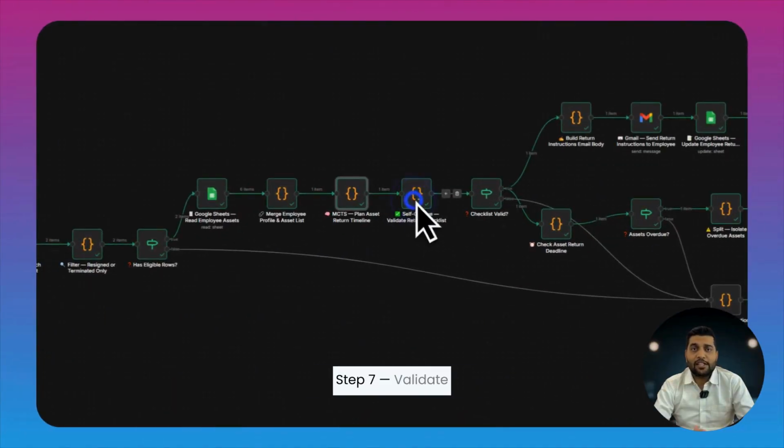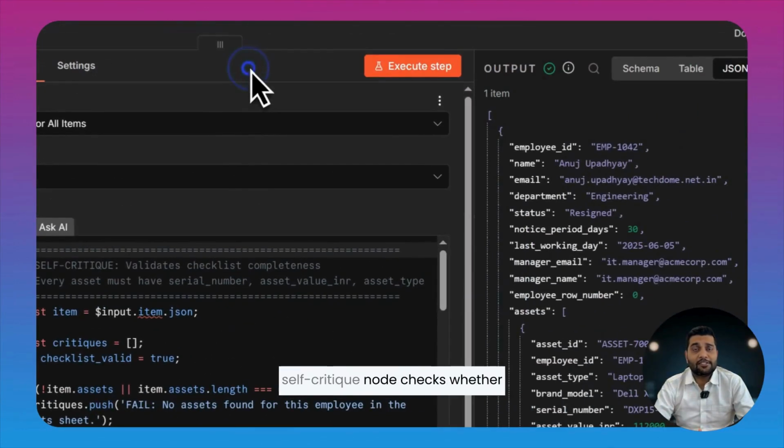Step 7. Validate asset return checklist. This self-critique node checks whether every asset has required details. It verifies serial number, asset type, and asset value.